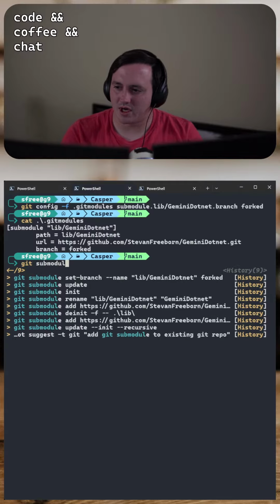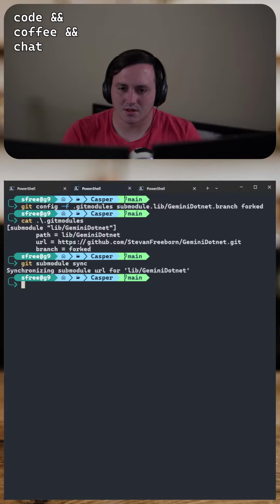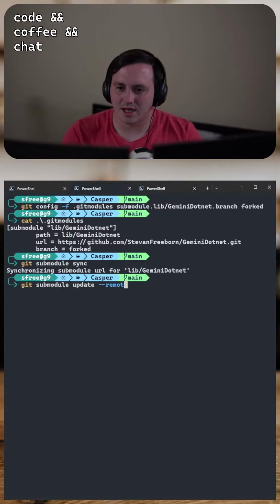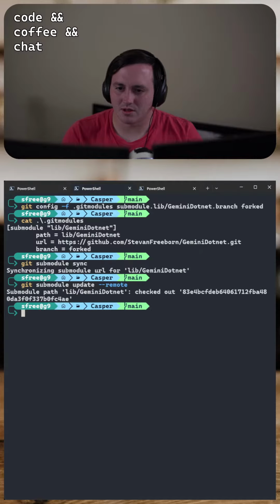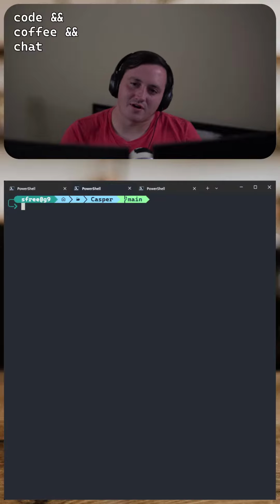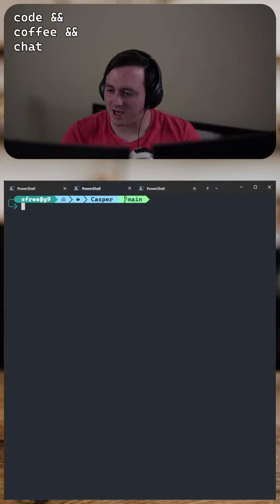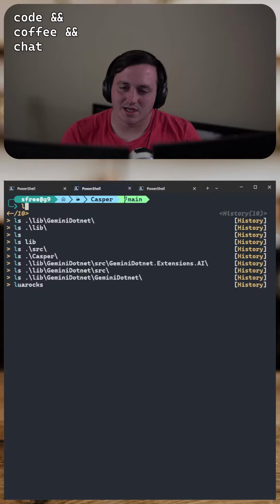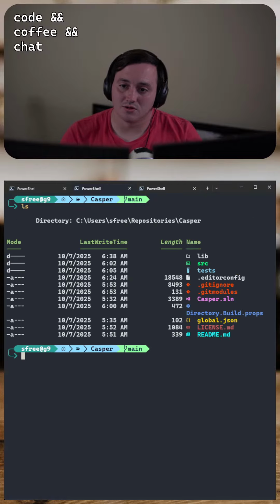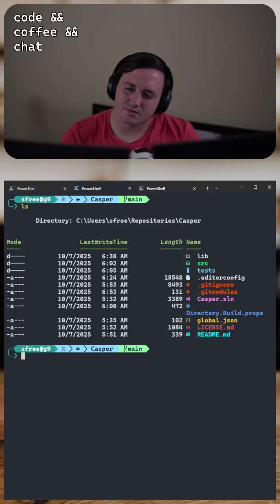Git submodule sync. Git submodule update dash dash remote. Fantastic. Okay, so now that we have our submodule checked out at the right branch, we need to add it to our solution, or at least our project. Yeah, we need to add it to our project now.